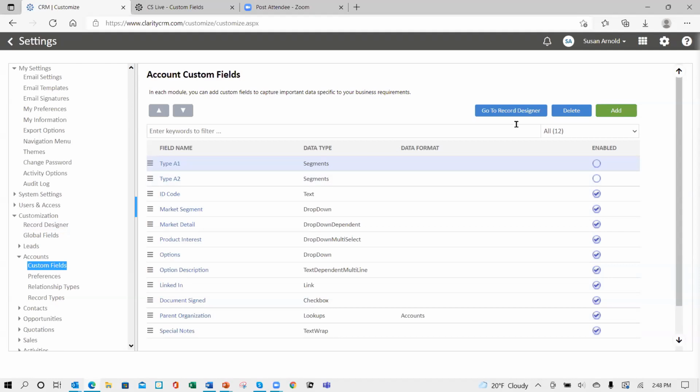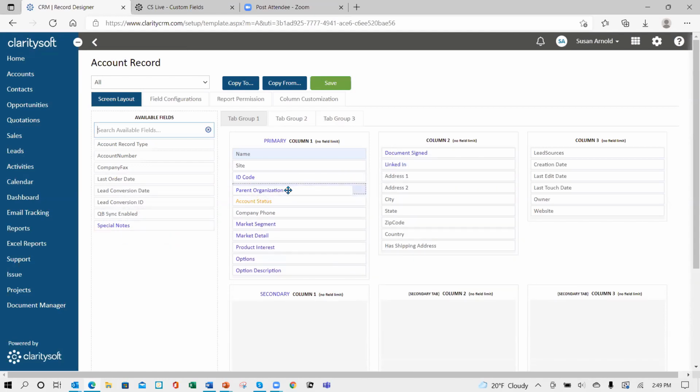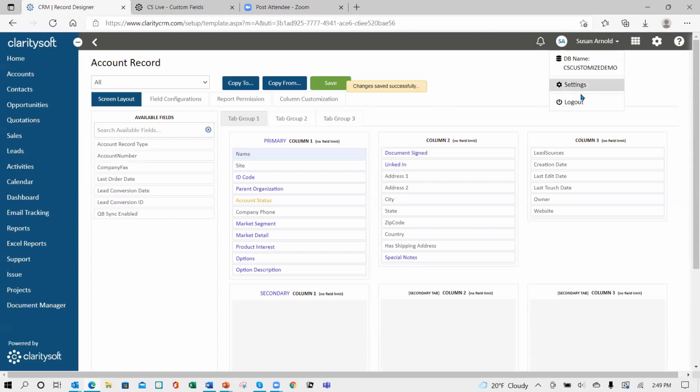And notice I can go to the record designer directly from here now. I don't have to go over on the left. I can click here to go directly to the account record designer. So I can drop, and I'm just going to pull these over, shove them in. Well, maybe I'll put that over there. And then special notes can go down here. Okay. And then save it. And log out.